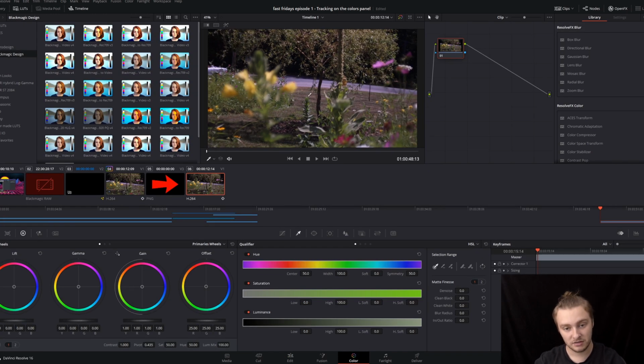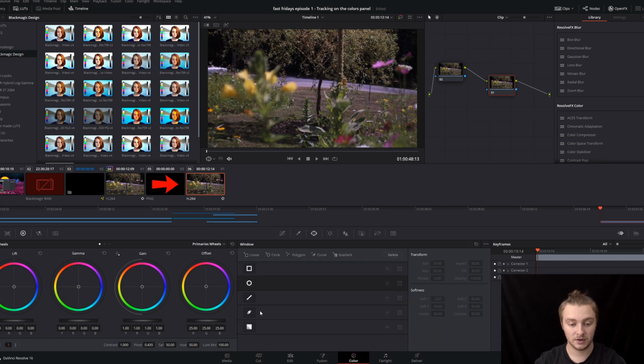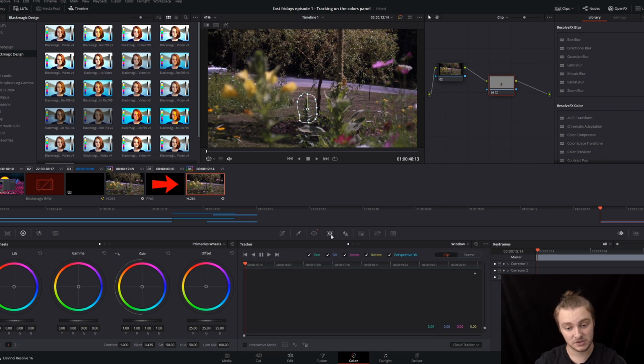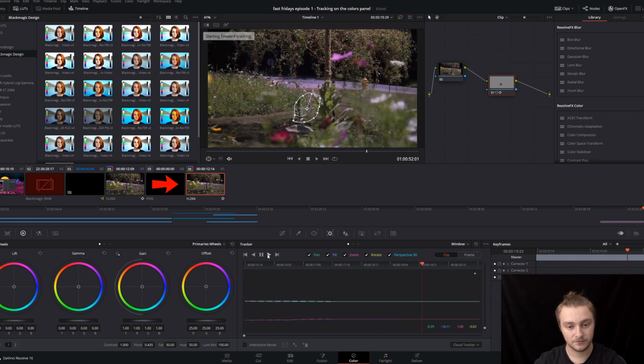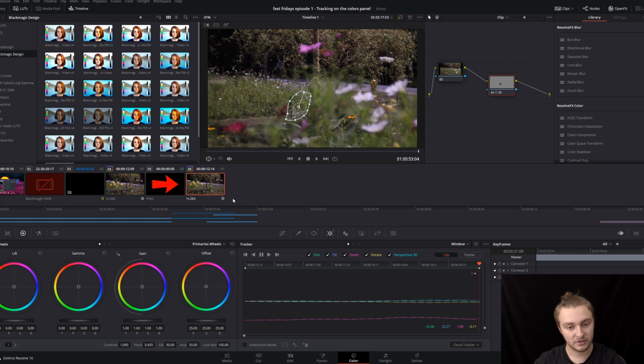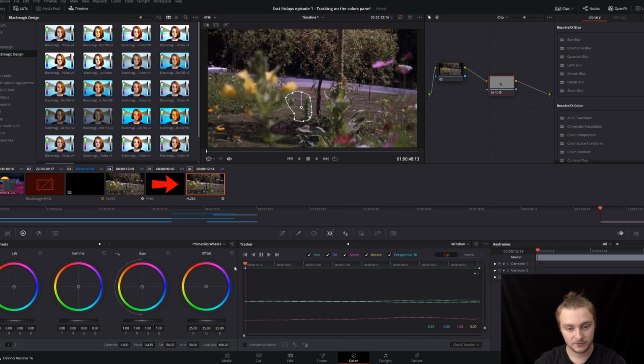So we are going to be tracking this plant right here. We're going to need to make a serial node, so Shift S while your node is selected, and then go ahead and grab your Power Windows, and then we're just going to rough draw a window around this thing right here. Then we're going to pop into the Tracker, which is right next to the Power Windows, and we're going to track that forward. It's going to do its best there, and you can see that it kind of missed it at the end, so we'll just adjust it, boop, just like that.